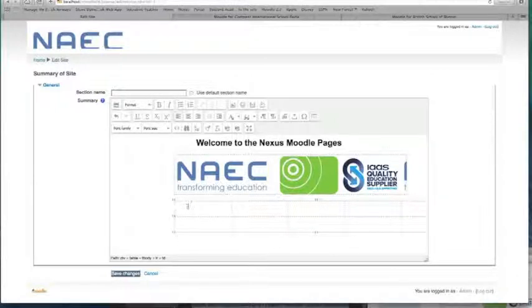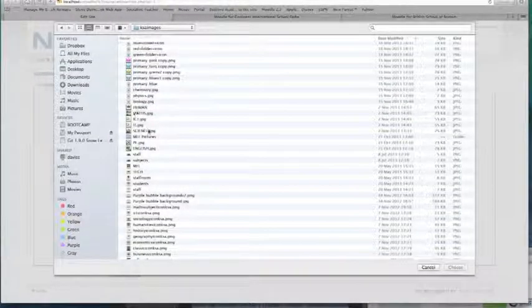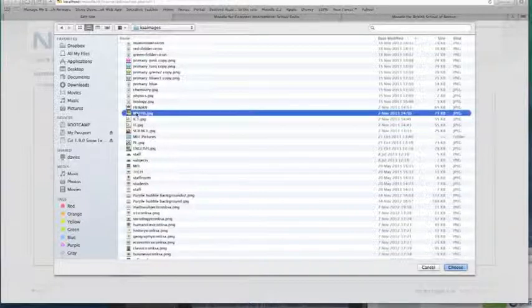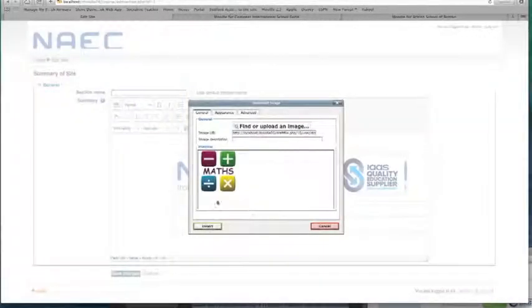What I'm now going to do is insert a picture. So, there's our picture insert. Now I need to find or upload the image. Once I've browsed to my files, I can now select the first image, which is going to be maths. I'm going to choose it and upload. There's the icon. I'm pretty happy with that.